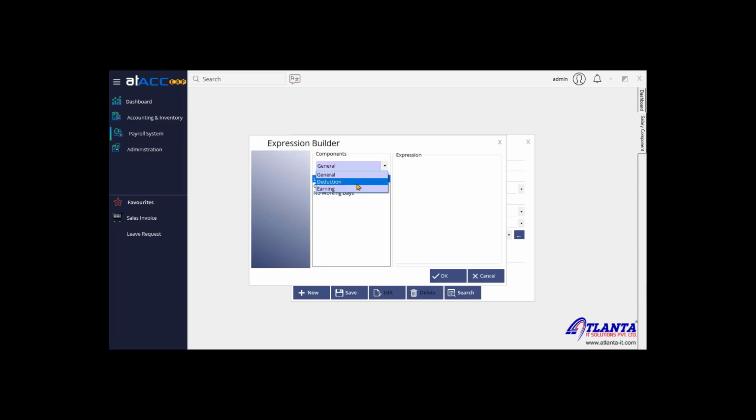I have to select general here, it's already selected. And overtime I have to double click in order to bring it to the expression side. So overtime, every time the value comes in hours, 2 hours, 3 hours, 4 hours, like that. So we have to give an equation like overtime multiplied by our rate which we give per hour. In my case, I'm giving 10. So overtime, whether it is 5 hours, 5 multiplied by 10, like that. So this is how we can add an equation.